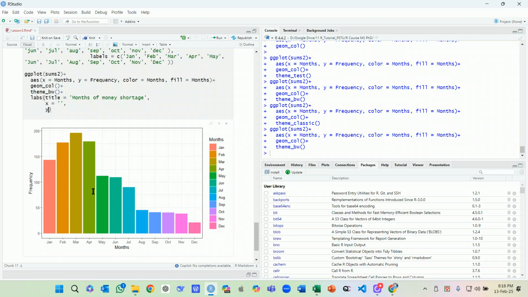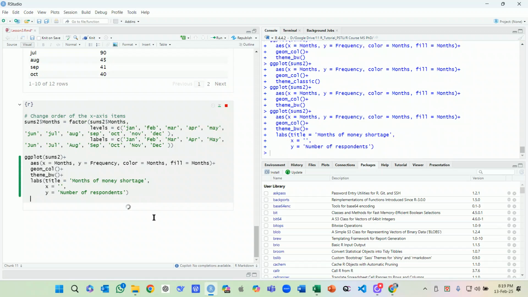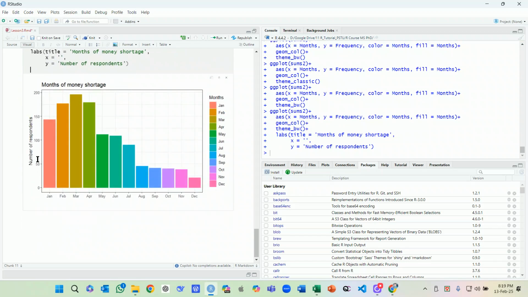So as a y title, we are giving frequency or number of respondents. If we run this, you'll see that the title has changed: months of money shortage, number of respondents.